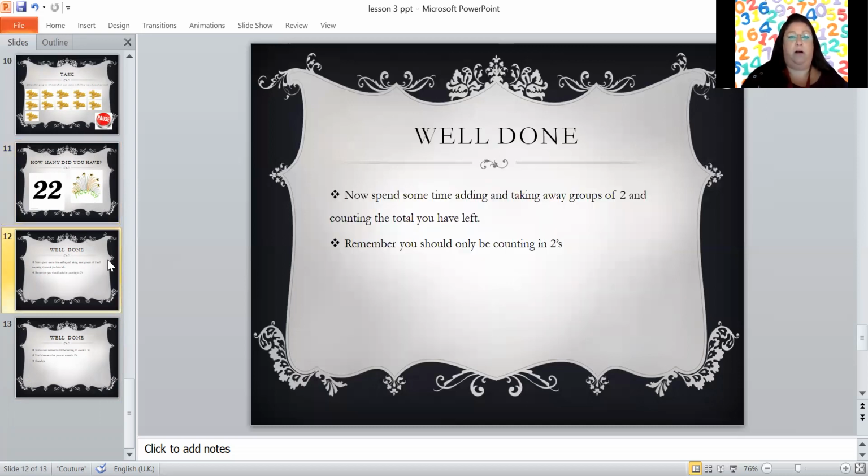See how many things you can count in 2s. Now, I want to make sure you're not saying any other number other than 2, 4, 6, 8, or 10, or any of the 10's numbers. So you shouldn't be saying 3, 5, 7, or 9. There's a challenge for you.